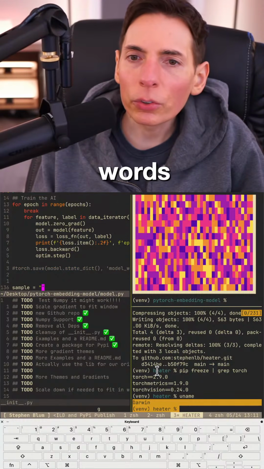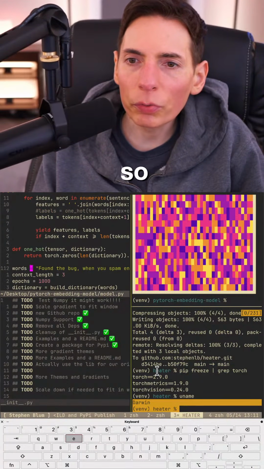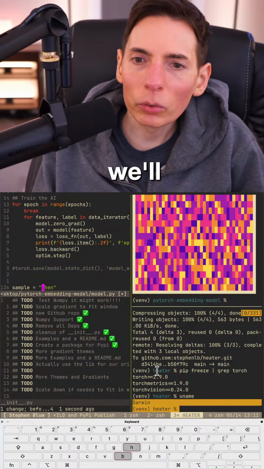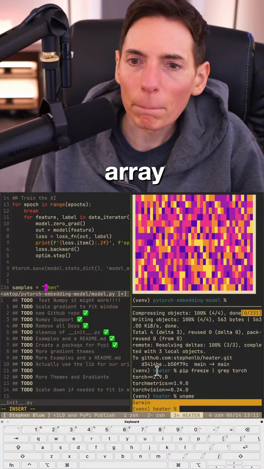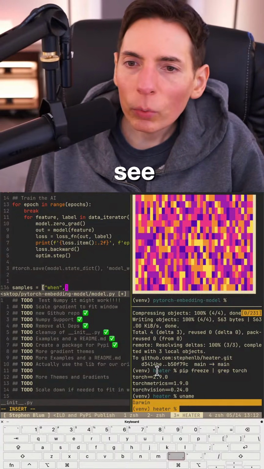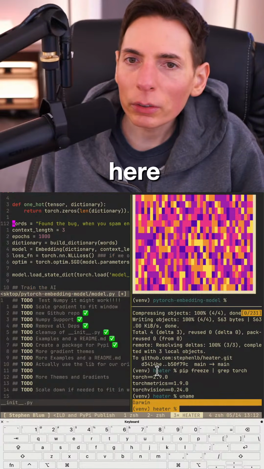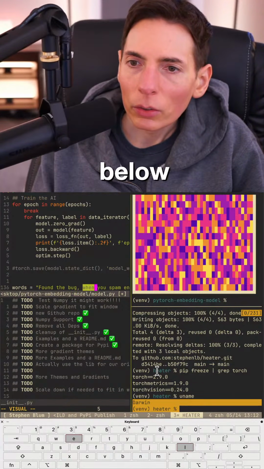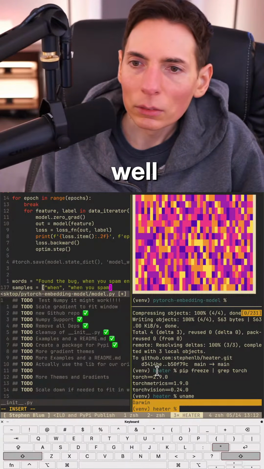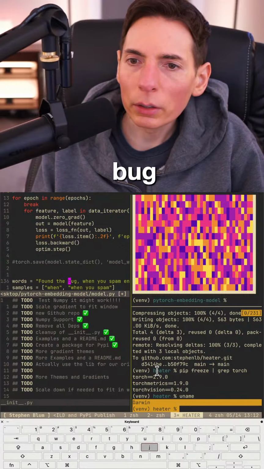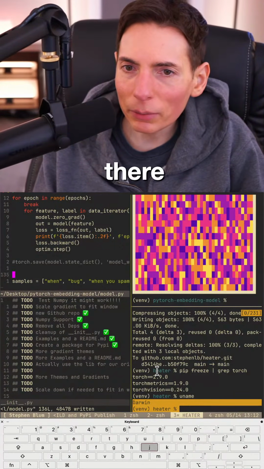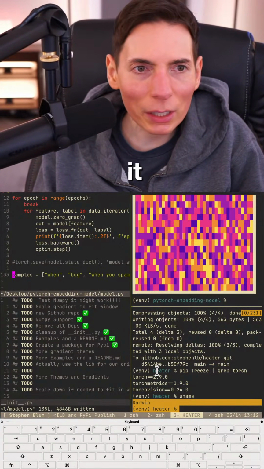Sample, let's see where our words are at here. I think we've got some words here. So found the bug. So let's do the word when. We'll do samples like it's an array. There we go. Let's see here, when, and then we should do a few more of these here. I'm just going to copy this down below. When you spam, let's do this one as well. And we'll do bug. There we go. So now we got some sample data there.